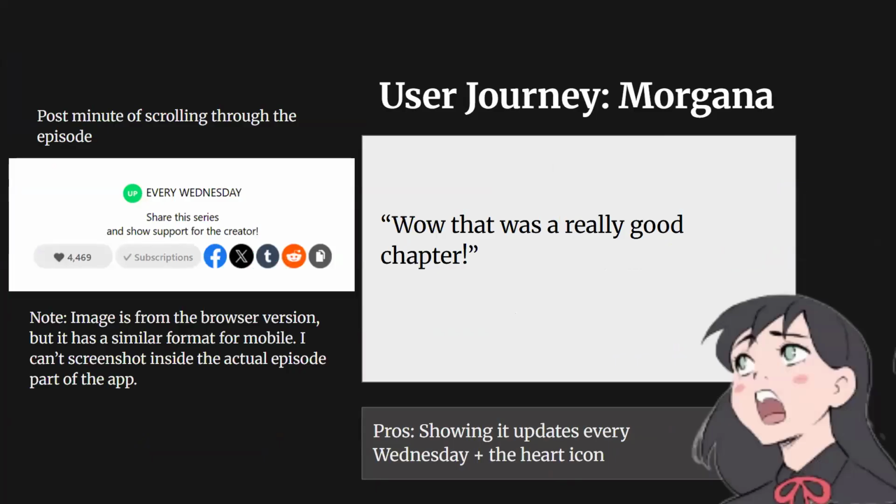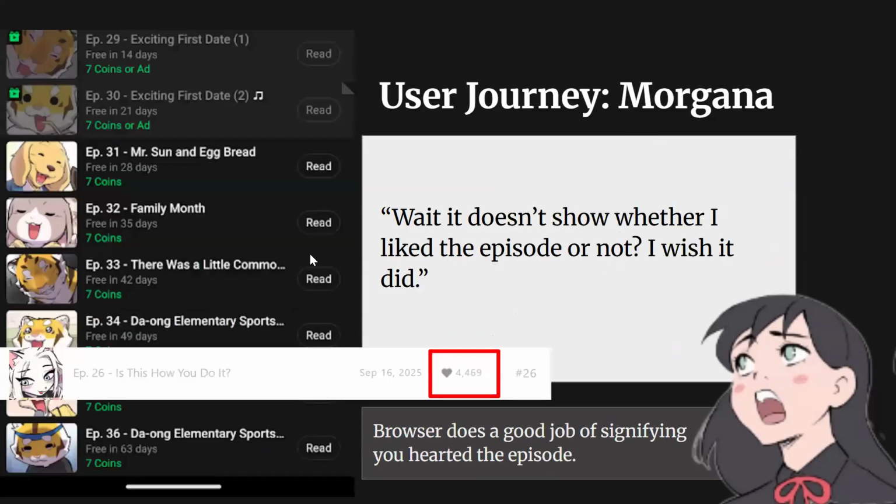Okay, now continue on the user journey. Wow, after scrolling, wow, that was a really good chapter. And then she really liked how it shows the every Wednesday, like every time it's up, and the heart icon at the bottom. Just do note that this is from the browser version, the screenshot, but it has a similar format in the mobile. I just can't screenshot it due to privacy reasons. But in comparison, when she goes back to the previous page, it doesn't show whether I like the episode or not, and she wishes that it did.